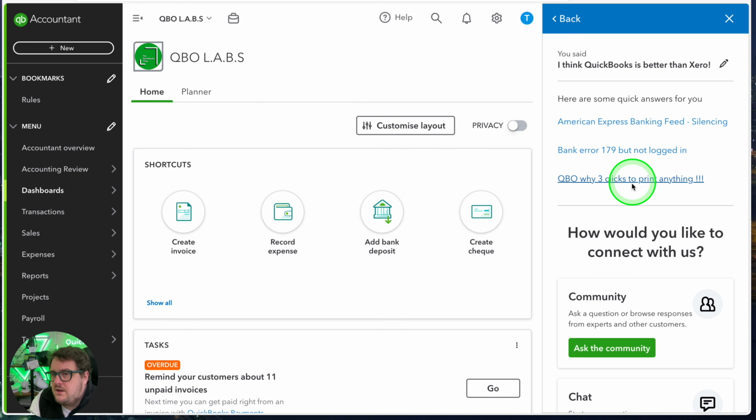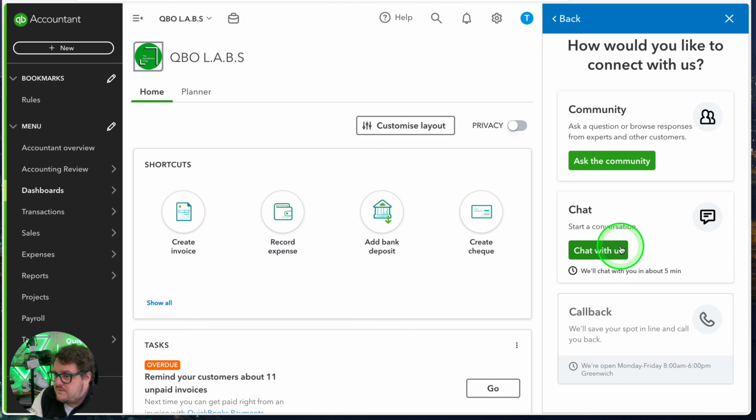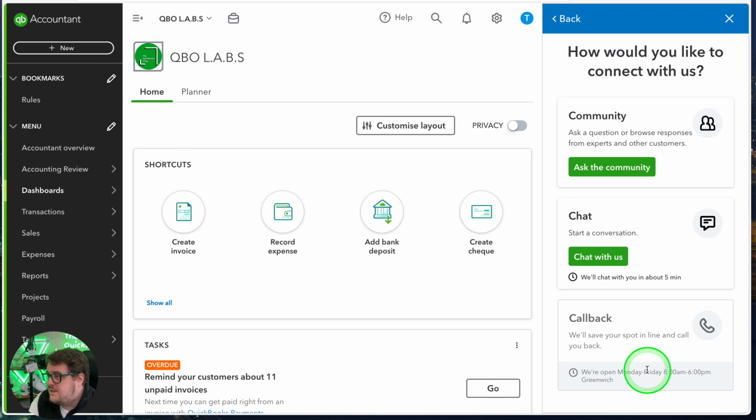First of all, it's going to be looking through and finding options that maybe someone's already asked a question, taking you direct to community, or it's going to give you the opportunity to chat with someone directly there. So you have the opportunity to talk to someone, and a nice little box will pop up and you can talk to a person there.